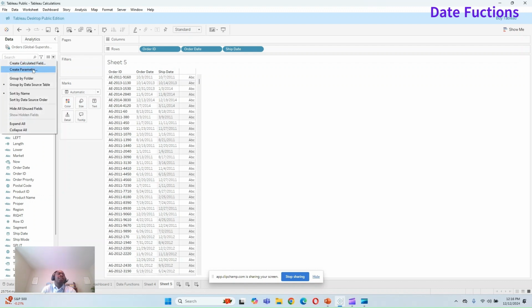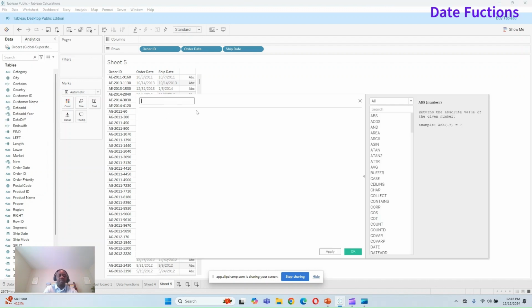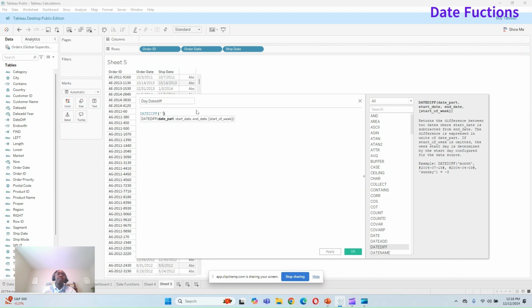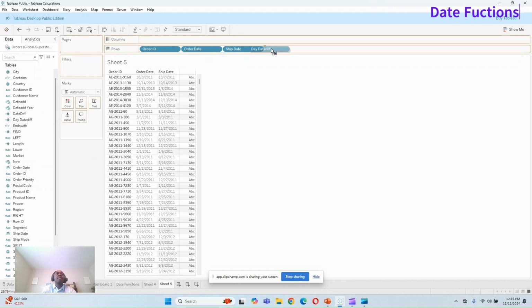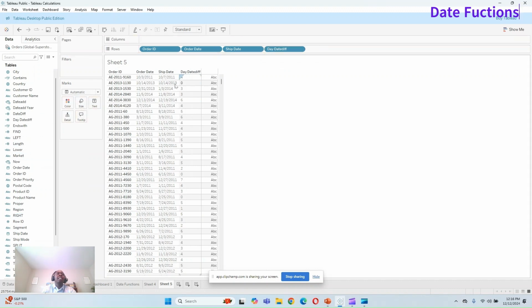So we can do also a date diff calculation. Date diff, you want to do the days between order date, comma, ship date. So it's a measure because we are counting the number of difference in the number of days. So I'm going to convert it to a discrete and I'm going to do a dimension on it. And when I drag it here, it's going to tell me the number of days between the order date and the ship date. So 10/3, it was 10/7, and the difference is 4 days.